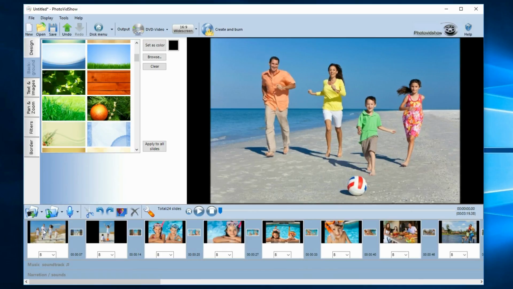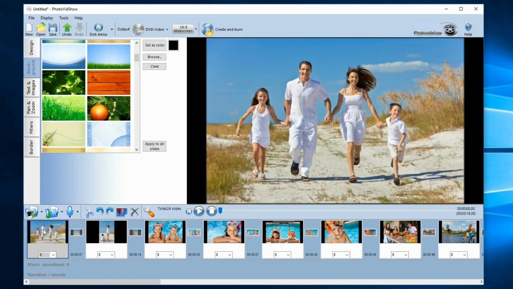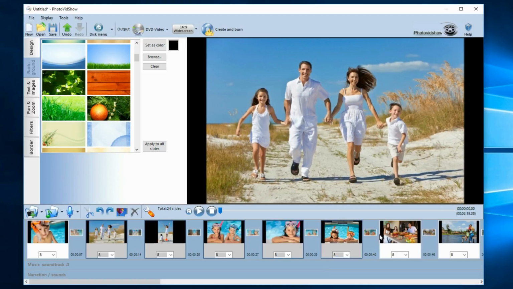Similarly, if I hold down a first photo and hold down the shift key and I left click, it will select all the slides in between there. So you can rearrange your storyboard like so.